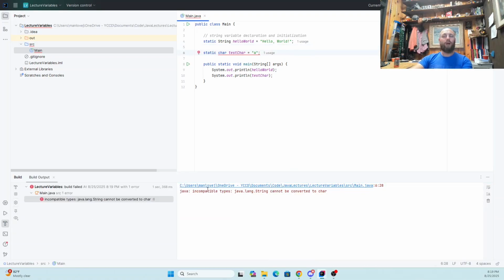Okay, I got a new error for me. This is incompatible types. That's an error that's actually going to happen to us a lot. So it's telling us that it can't convert a string into a character. That's essentially, you tried to give me a word and I was expecting a letter, or I was expecting a letter and you tried to give me a word. I'm confused. So we're going to go ahead and just swap those back.